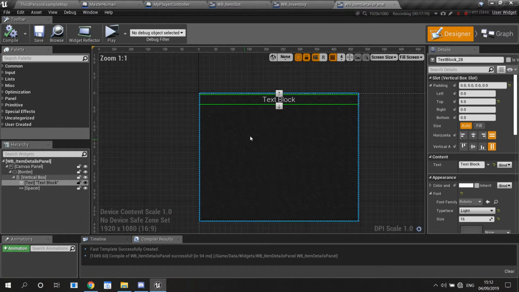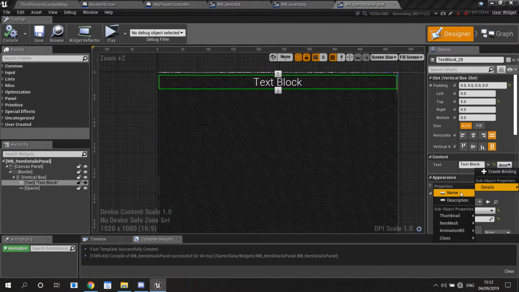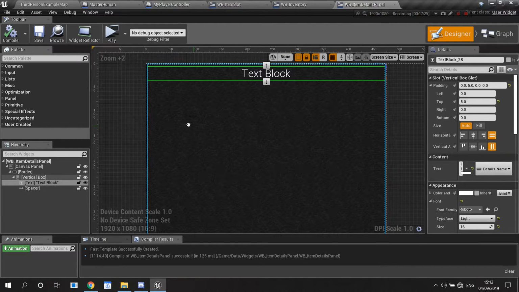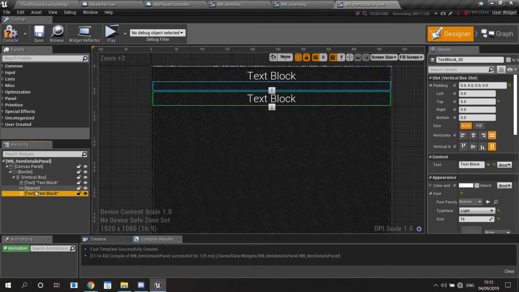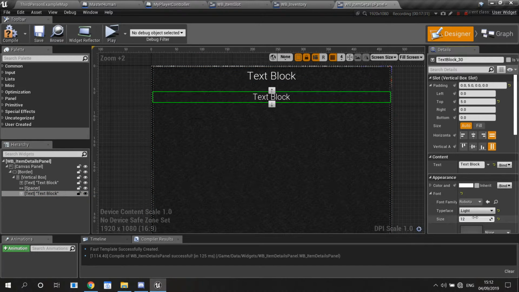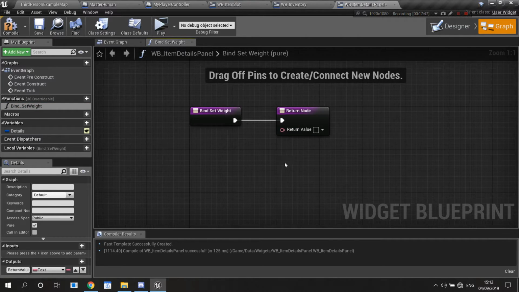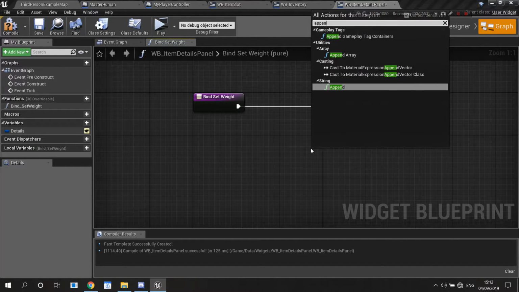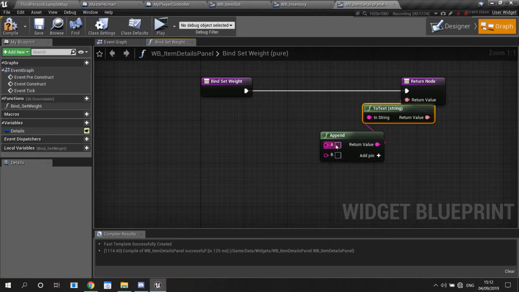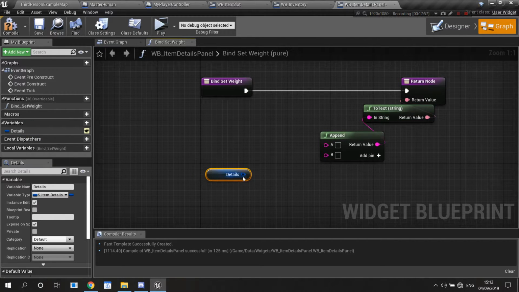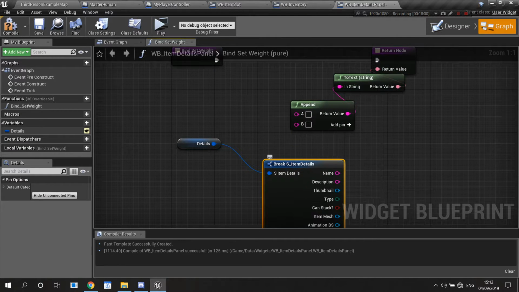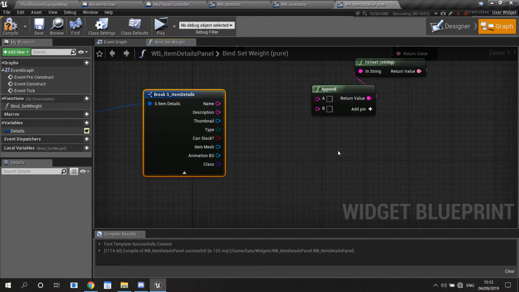So now if you go into the designer on the item details panel, click on the text, go into bind details, and you want to bind the name. Now I'm going to want another text box over here. I'm going to make it a little bit smaller, so I'm going to go to 12. And over here I'm going to want to create a bind, because this is going to be the weight. So bind underscore, set the weight. I think that's how you spell weight. Okay, so let's append the string, and it's just going to be get. Oh yeah, I think I forgot that. I didn't even create a weight in item details.